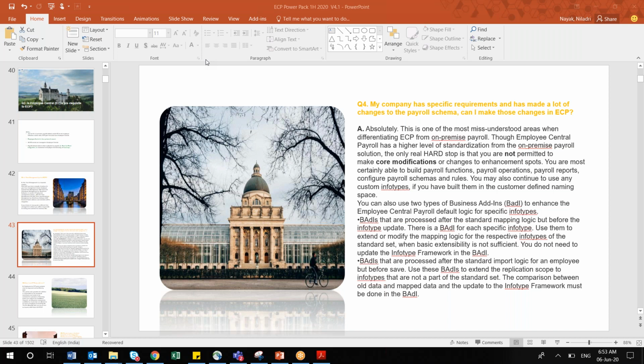To answer it, yes, it's an absolute yes. Whatever custom schema you have written in your on-premise payroll can be directly utilized in your EC payroll, subject to some programming. Suppose you have done programming changes or called any custom ABAP program inside your payroll schema; those things can't be handled directly. You have to revisit whether that coding will be supported in the latest EC payroll environment or not.